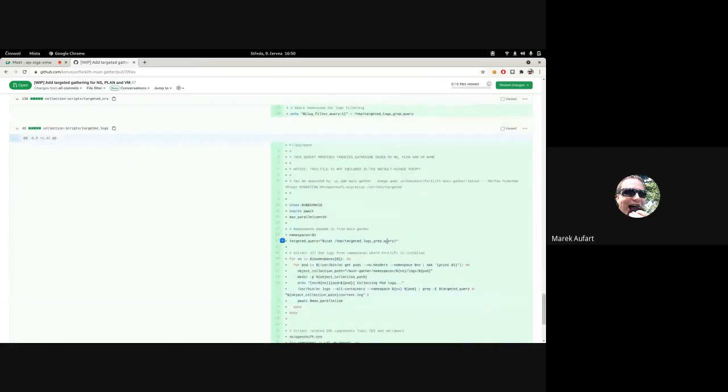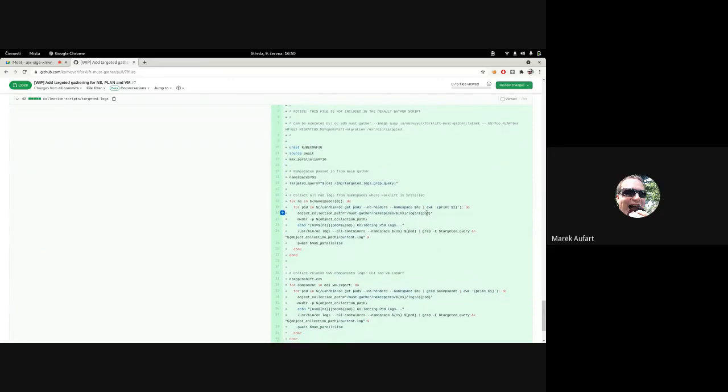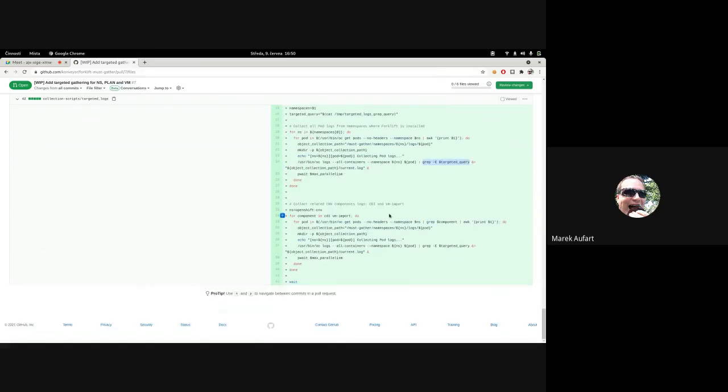The last piece is targeted logs, which is also similar to the full version, just there is a little bit less data and filtering based on the targeted query, which has been constructed in the CRs gathering. That's it for the source code. So now let's see it live.